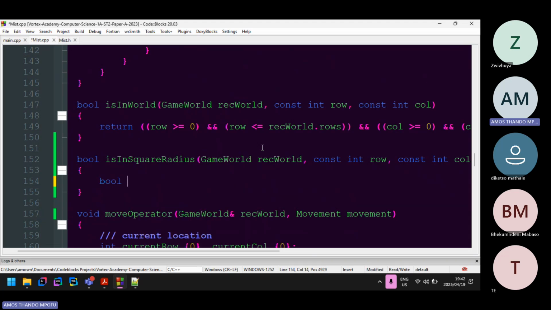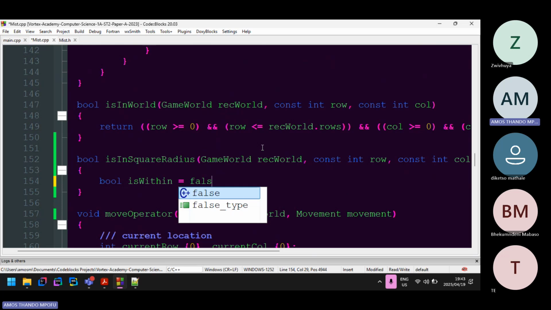Then I'm gonna create a variable of type bool called is within, right? Because I'm trying to check if it's within radius. It starts by being false, right? Then it's going to be tricky. Let me think about it. How do you check every single coordinate that's within the square radius? Oh, yeah, I see. But the square radius, this is kind of tricky.